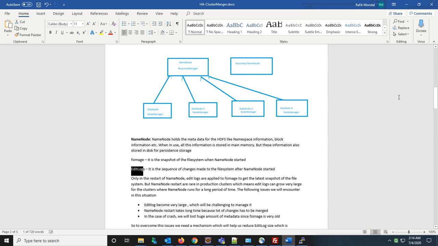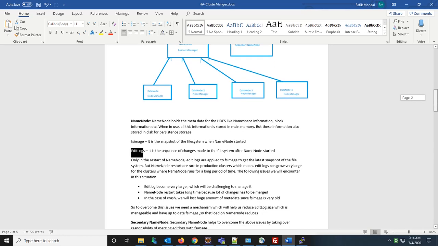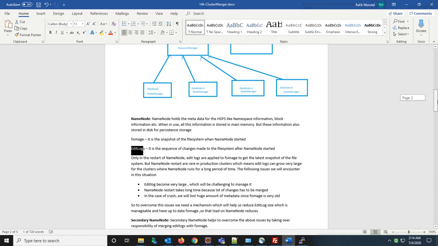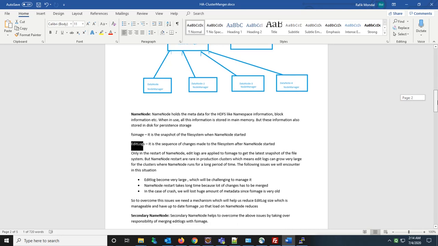Data node is a slave node, the place where actual data gets stored. Whenever you are uploading a big file into a Hadoop cluster, the name node will not store anything, only the data node will store this file. That file will be split into multiple blocks, and those blocks will be stored in multiple data nodes. That is the basic of Hadoop.